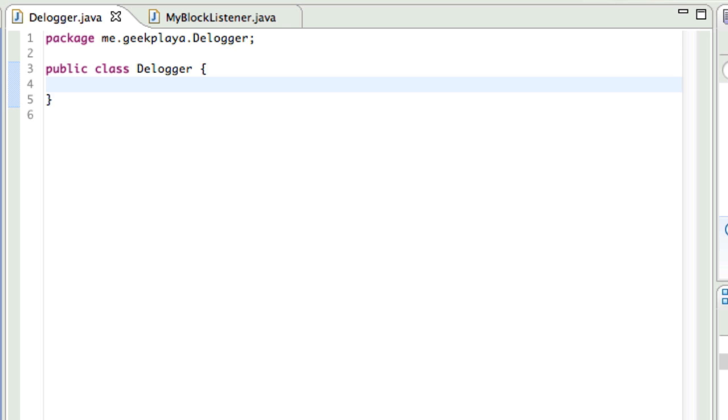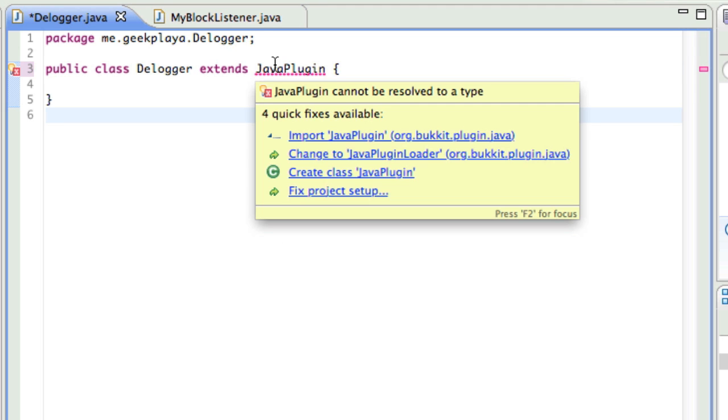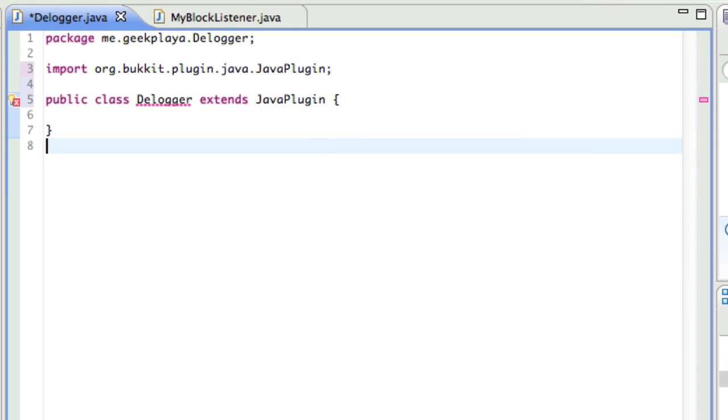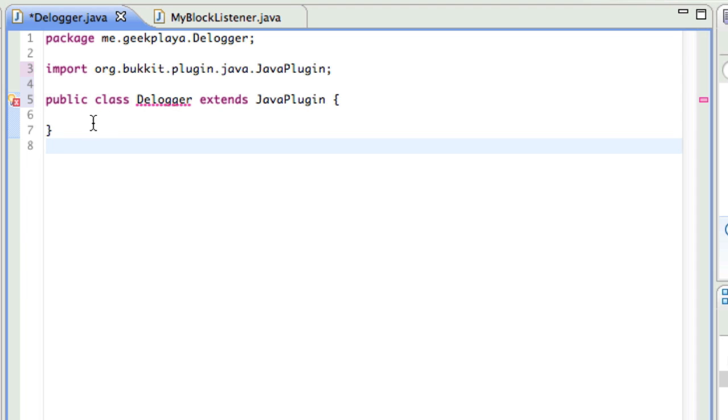Go to Delogger.java now. Alright, so public class Delogger, and we're going to type extends JavaPlugin. And anytime you guys get that red squiggly, just make sure it doesn't give you the option to import it. If it does, make sure you're importing from Bukkit, and that should solve it. You're going to get this because it needs an onEnable and onDisable, and we'll get to that in a second.